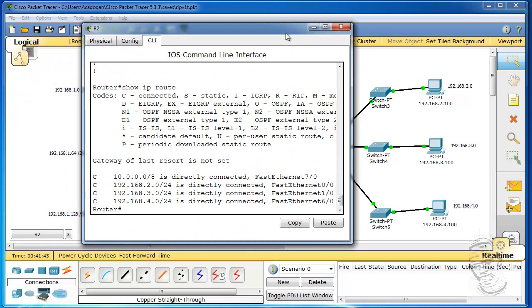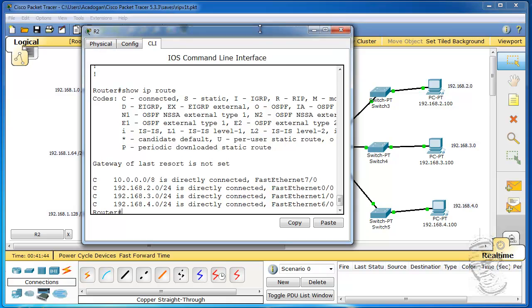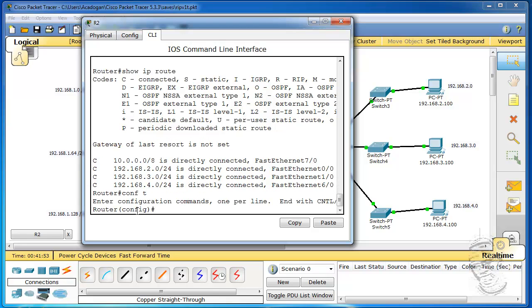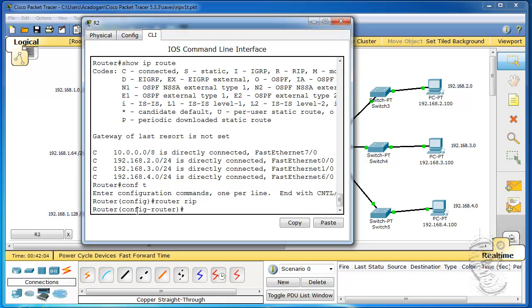Now I'm heading back to router 2, and I'm going to enable RIP. So I'm going to go to conf t, and I'm going to type router RIP, right, and what I'm going to do now is to type the networks so it could share its routing information with its neighboring network.